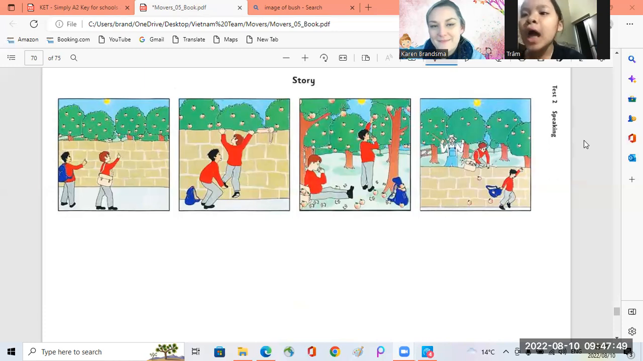One boy is picking apples on the tree, and they are eating some apples. Suddenly, a farmer shouts at them. They run quickly. One boy is on the wall. He is very afraid and worried. Yay, very good, Tram.